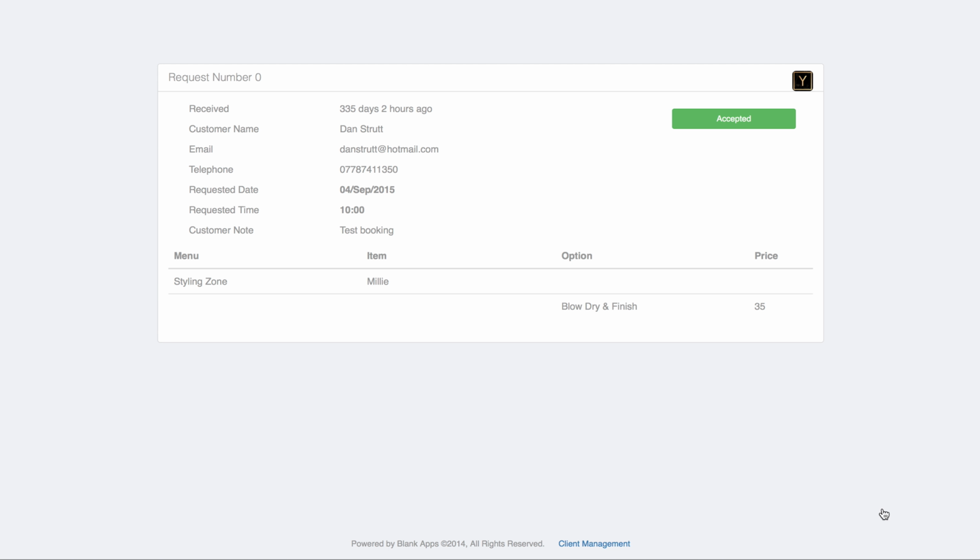Now when the requests come through, they will look like this. So we can see that Dan was requesting a test booking at 10 o'clock on the 4th and it's been accepted. Before accepting, you'd have options here for accept and decline, and also an area to write a bespoke response directly to the customer.